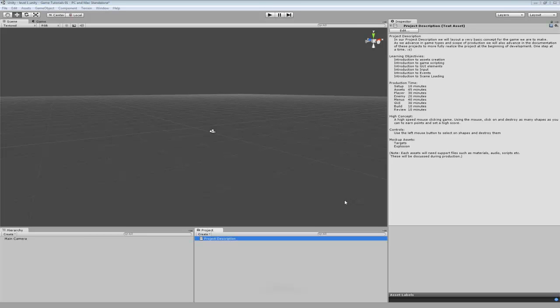We're now going to look at the project description document. This document allows us a place to capture our thoughts, to capture what things we're going to create for our game, how the game's going to play out, and it's a very simple document to begin with. This is a small version of what a full game development document might be.